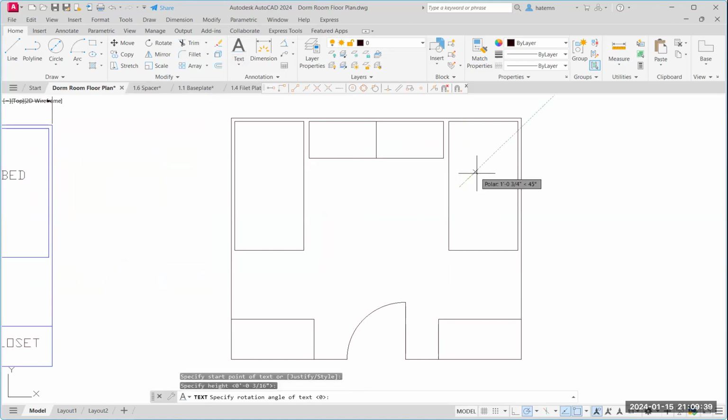And then the next thing it asks me is my rotation angle. Well, I don't want to rotate it. I don't want it to go straight up and down or upside down. So I'm going to leave 0. So just hit enter. And then I can go start typing. So see how I have my text there. Now I want to type everything in capital letters since it is an architectural file. And I'm just doing bed.